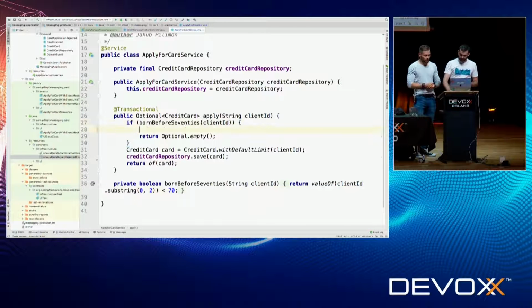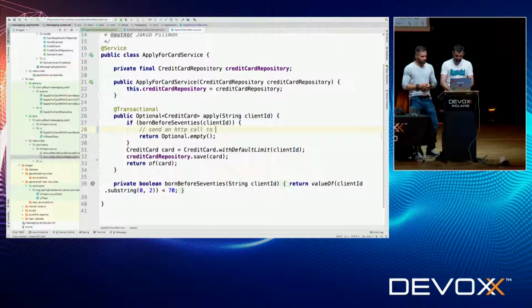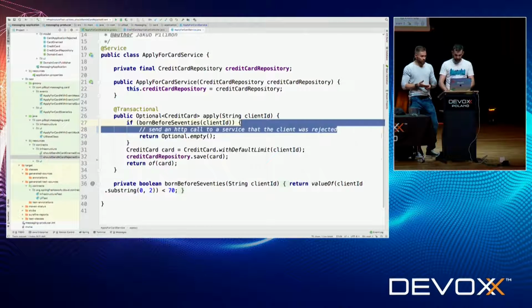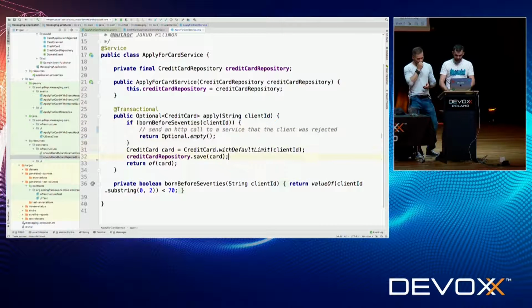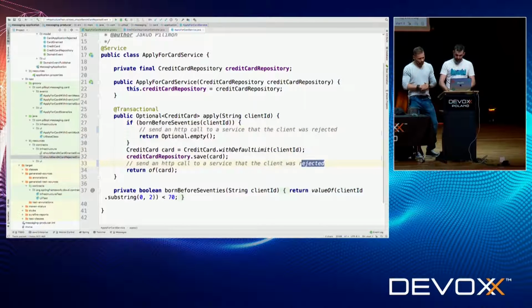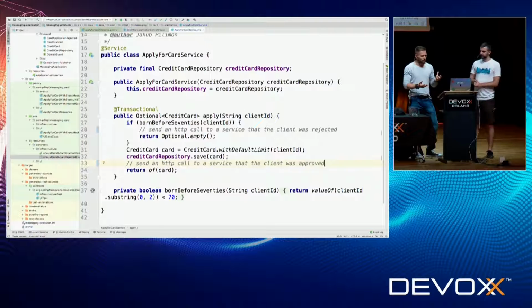So over here we have this situation where we reject that person, right? All right. So I would send an HTTP call to a service that the client was rejected. You mean to the notification service, right? For example, right? And all the other services. And here that the client was approved, right? Let's say. The client, the card, right? All right. What happens if there is another service or a set of services that would like to get this information?